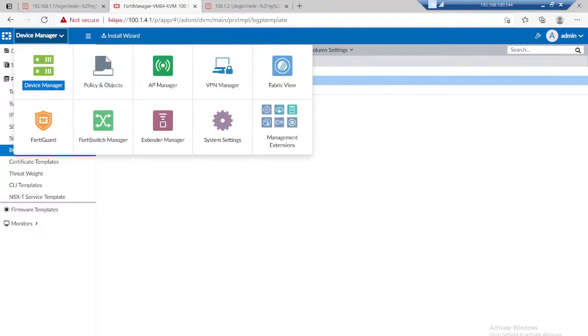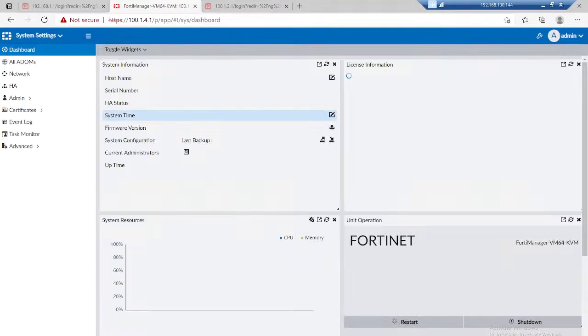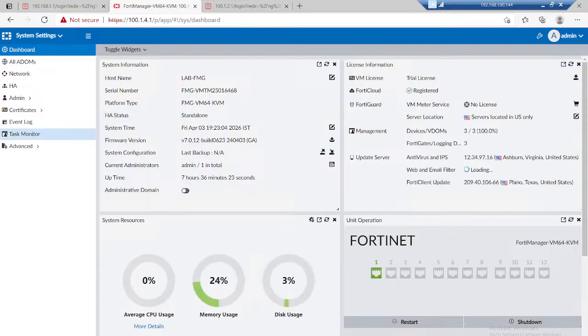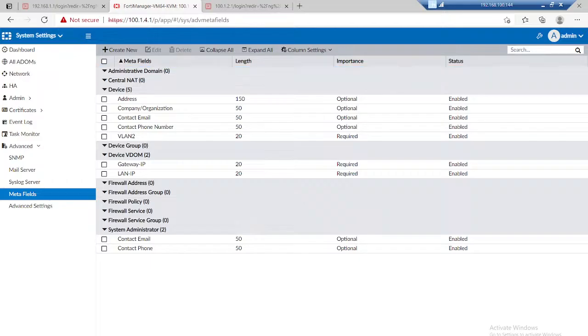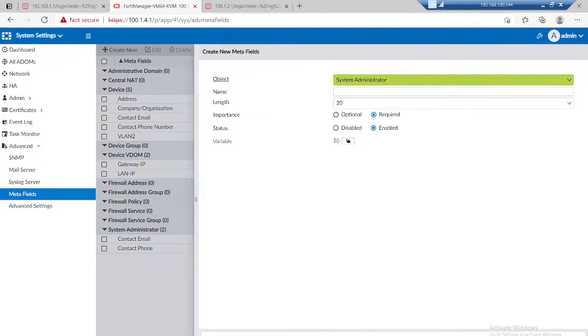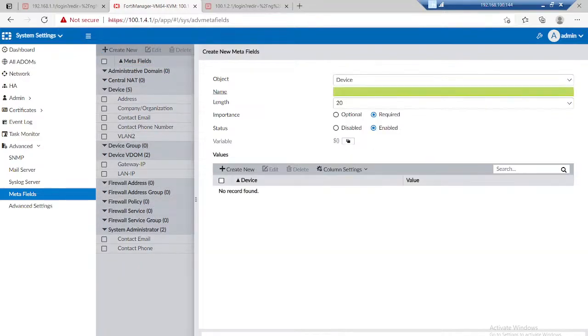Now first let me do one thing. I will create meta fields for our branch. So 2 meta fields I would need. Under advanced meta field, I wanted to create one meta field. One would be like device. This would be BGP neighbor, BGP IP I can say.